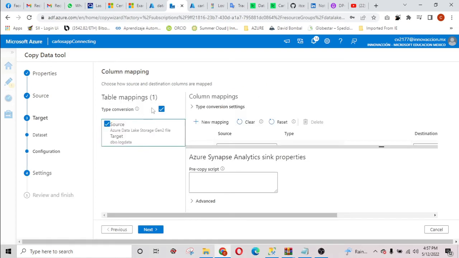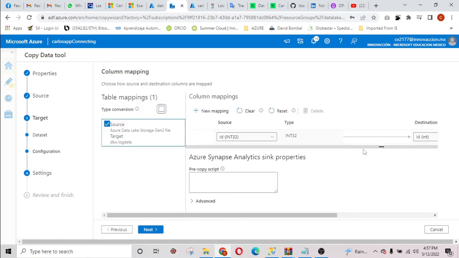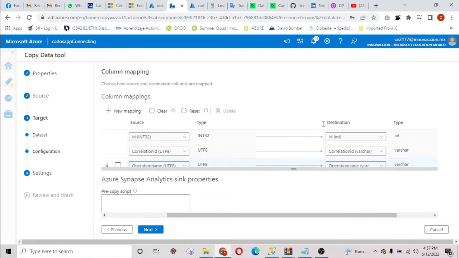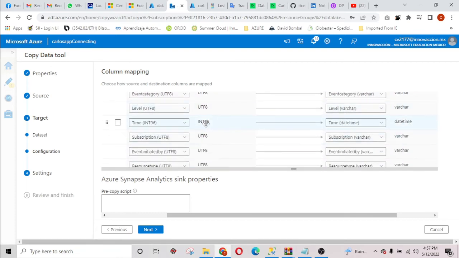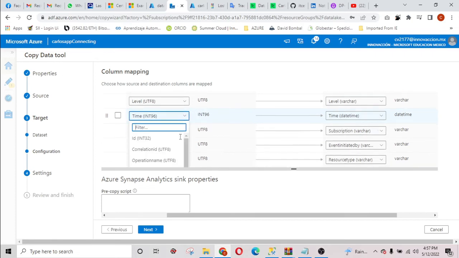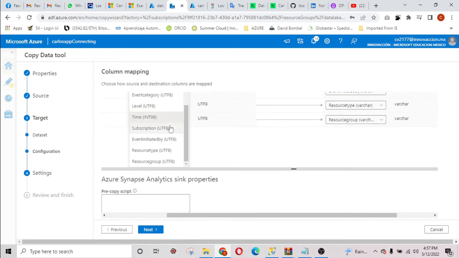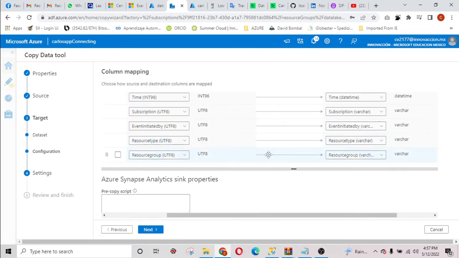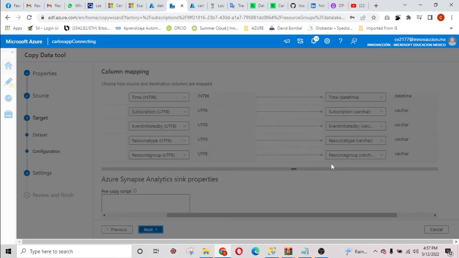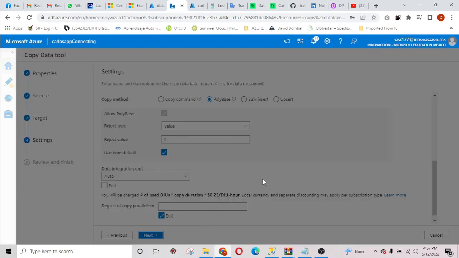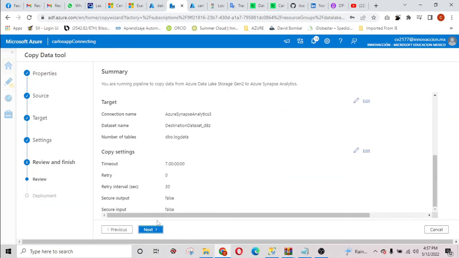I need to disable the type conversion because it's going to throw an error. Let me check one more time the type. Yes, it's implicit because of the parquet file format. I'm going to hit next. I'm going to hit next, and everything is okay. I'm going to hit next.